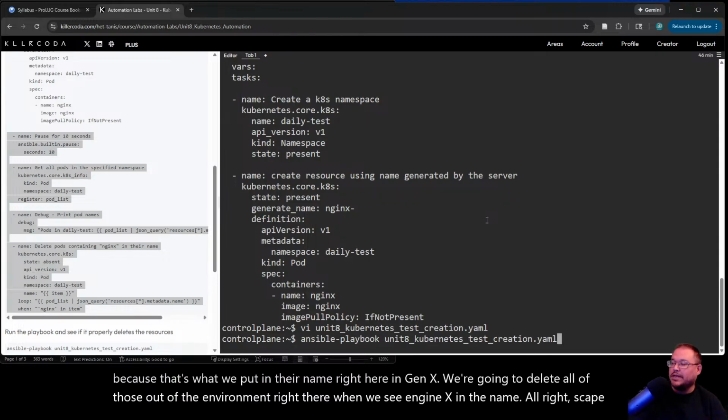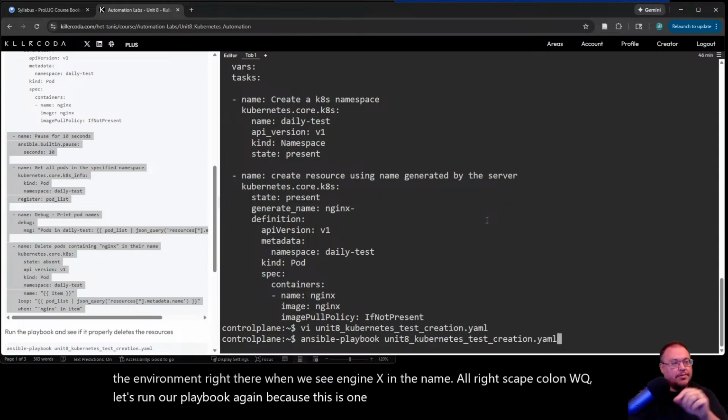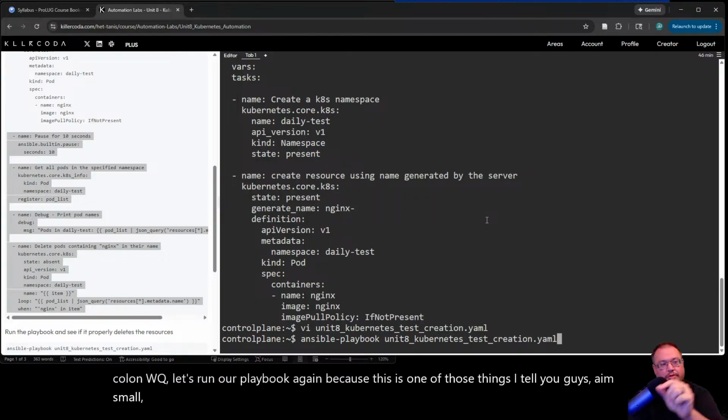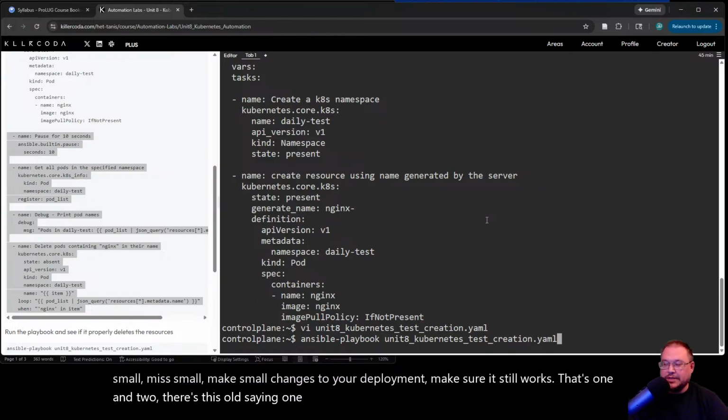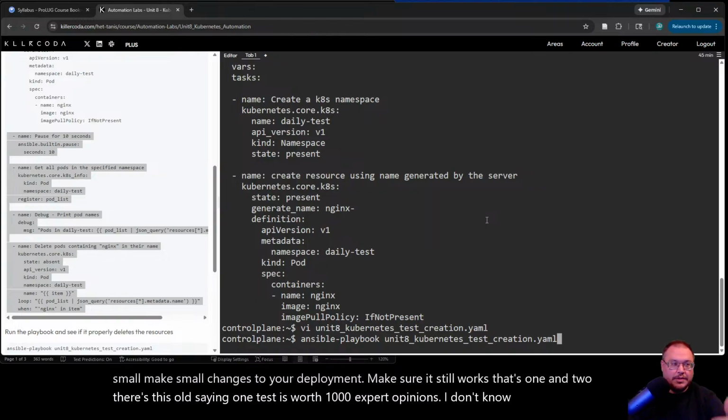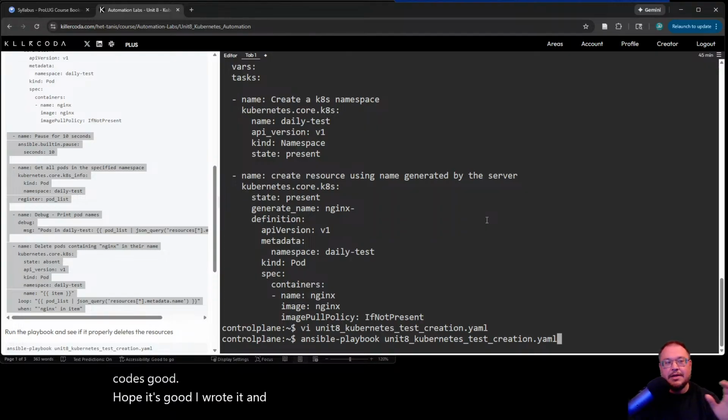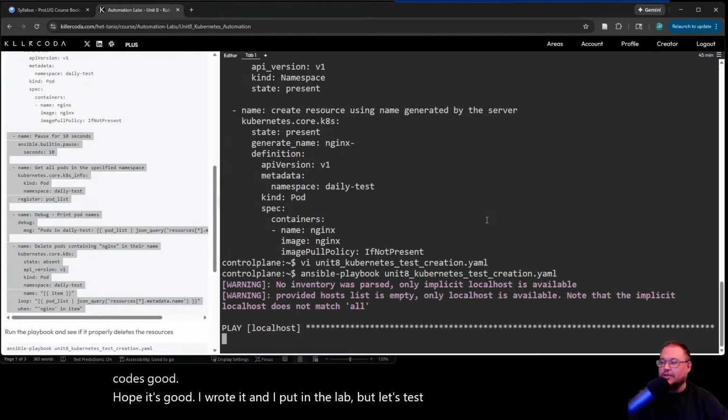Let's run our playbook again, because this is one of those things I tell you guys: aim small, miss small. Make small changes to your deployment, make sure it still works. That's one. And two, there's this old saying, one test is worth 1,000 expert opinions. I don't know if that code's good. I hope it's good. I wrote it and I put it in the lab, but let's test it and watch it run.